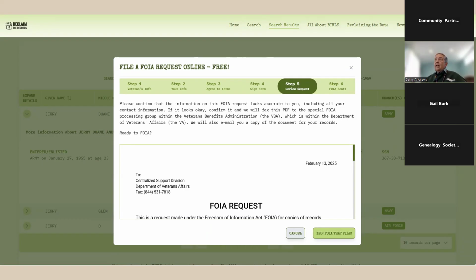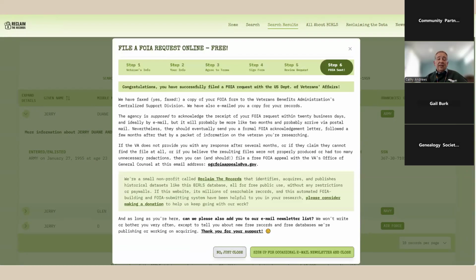But Reclaim the Records doesn't think it's actually true that you should have to sign for it, but they are complying with that to reduce any chance of slowdowns. So I reviewed the request to make sure the details were correct and then sent it in.